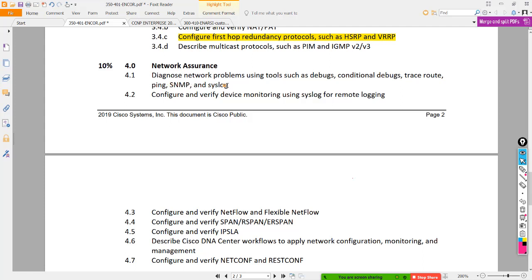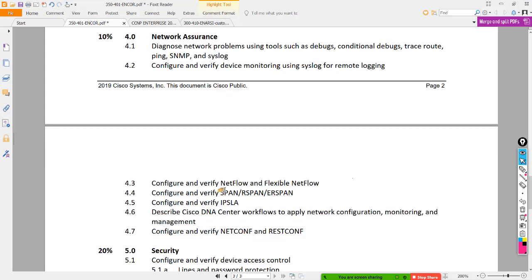For SNMP and syslog, I'll do a lab and I'll show you the packet captures and all those things. Okay. What else do you have here? Syslog, you have NetFlow, you have SPAN, you have IP SLA. Yes, all straightforward questions, all straightforward topics. So let's assume another 3-4 classes for this topic, or might be 5 classes.